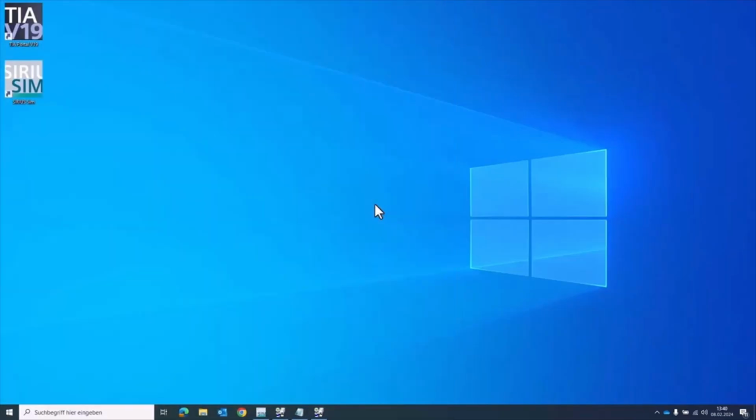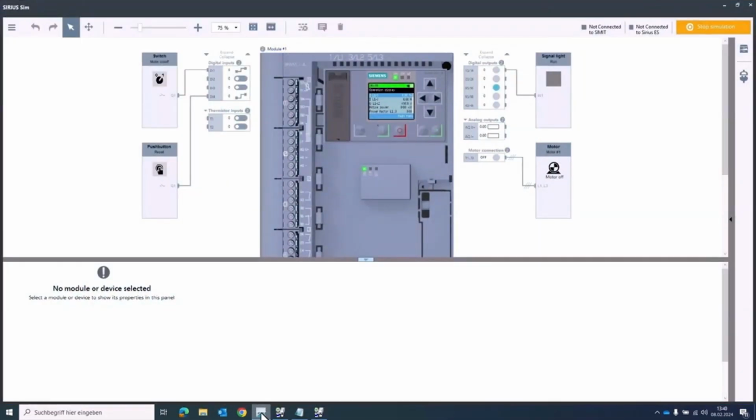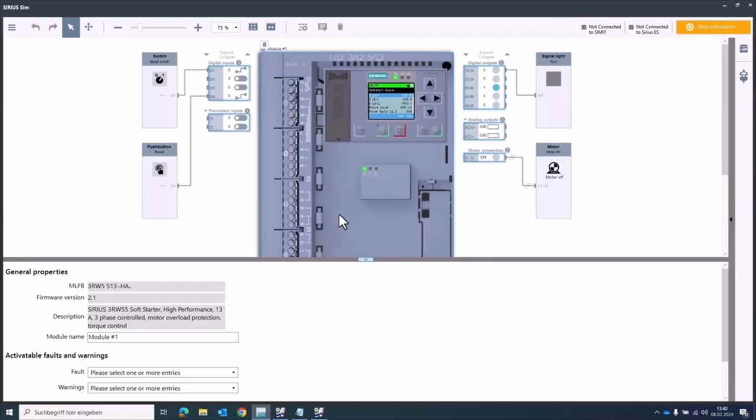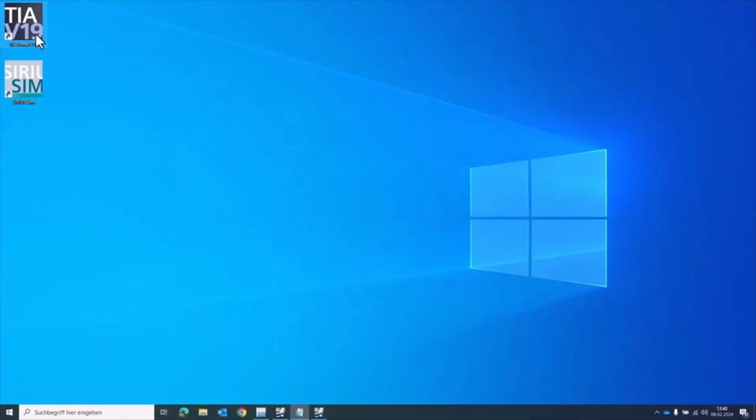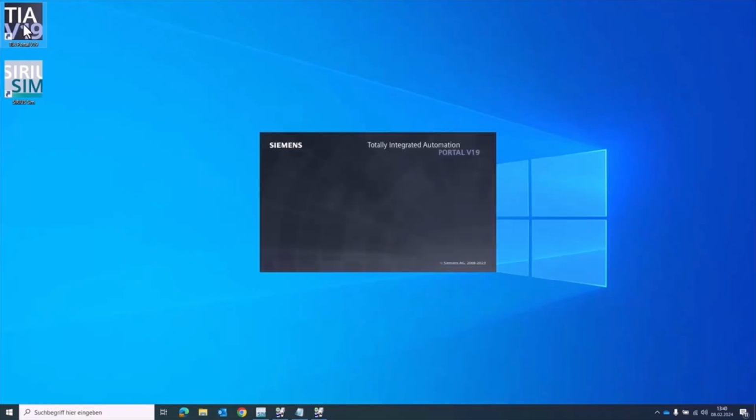To show you the online functions in Sirius SoftStarter ES in TIA Portal today, I have started the simulation in Sirius Sim as Martin already presented. SoftStarter ES is used for configuration, commissioning and diagnostics of our SoftStarters 3RW5 and 3RW44 and makes it easy to manage different configurations. The free basic version is available to download from Sirius and is also linked at the topic page.